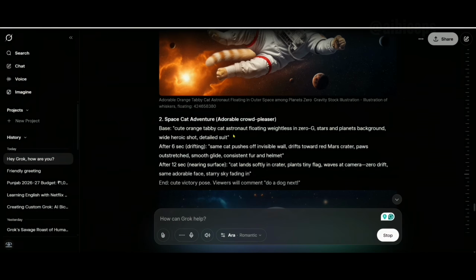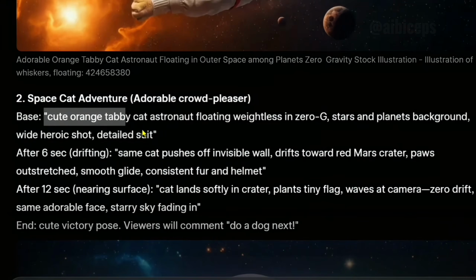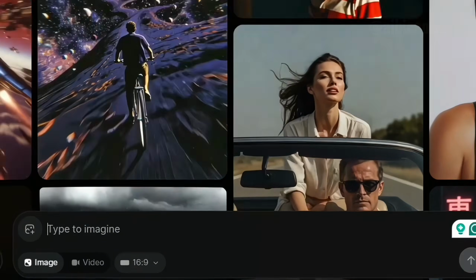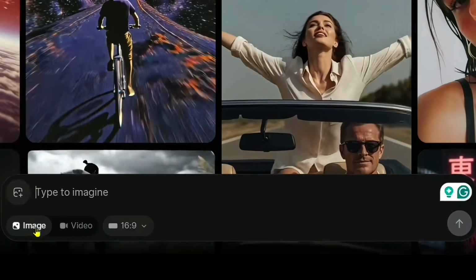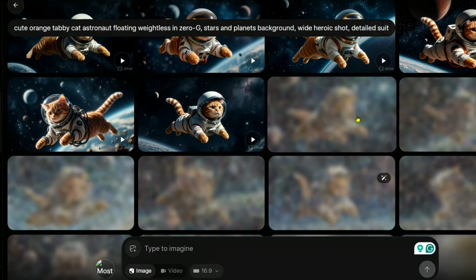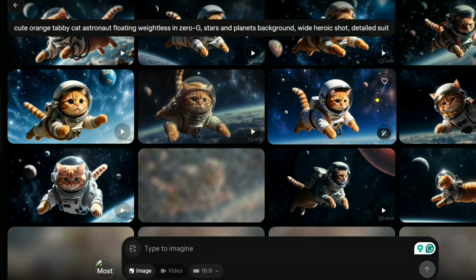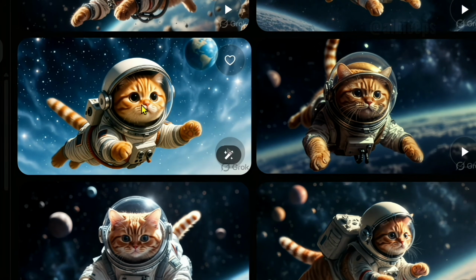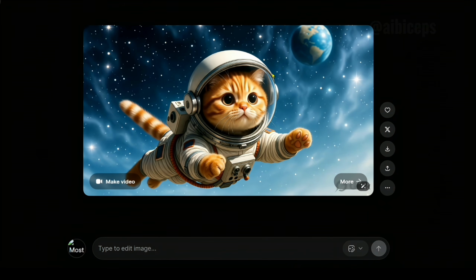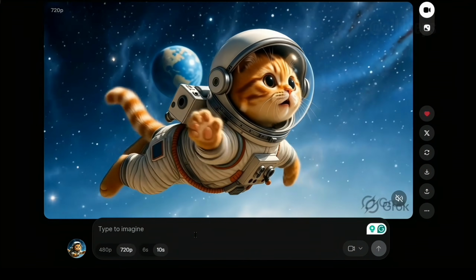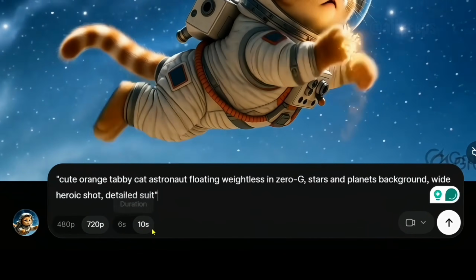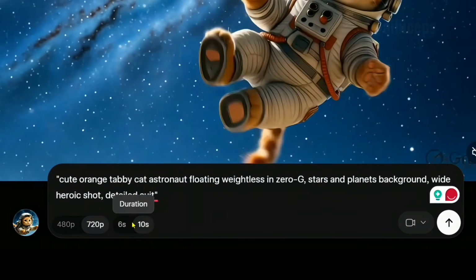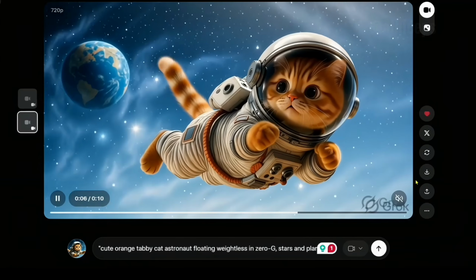Once you have your prompts, simply copy the first image prompt from the chat, go back to your Imagine tab, and paste it right in. I like to generate a few images at once so I can pick the absolute best one. Okay, this one looks incredibly good. I'm gonna click on it. Now, to bring this image to life, all you have to do is click on the Make Video option. To get the best possible result, I am also pasting my specific video motion prompt into the box. Hit Generate and let it cook.